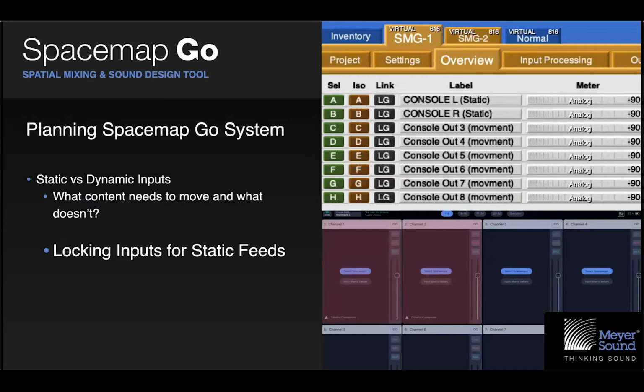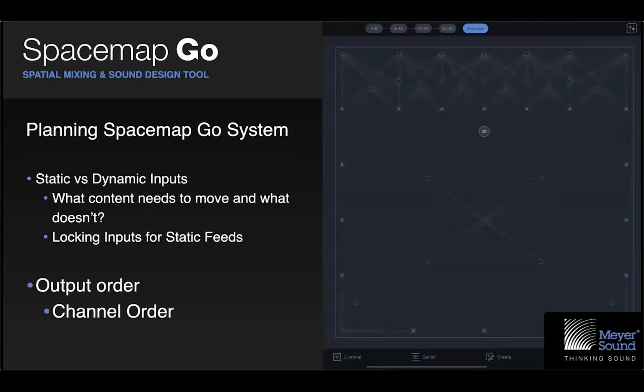Well, the next thing I do is go into the iPad app and I actually lock out those channels on the Spacemap Go iPad. As we said before, Spacemap Go just controls the summing matrix of the Galaxy. So if I initialize my system, I get up and running, the first thing I want to do is lock out my static channels and make sure that the matrix is static and ready to go. This way, Spacemap can't even touch those channels. And we'll show you how to do that.